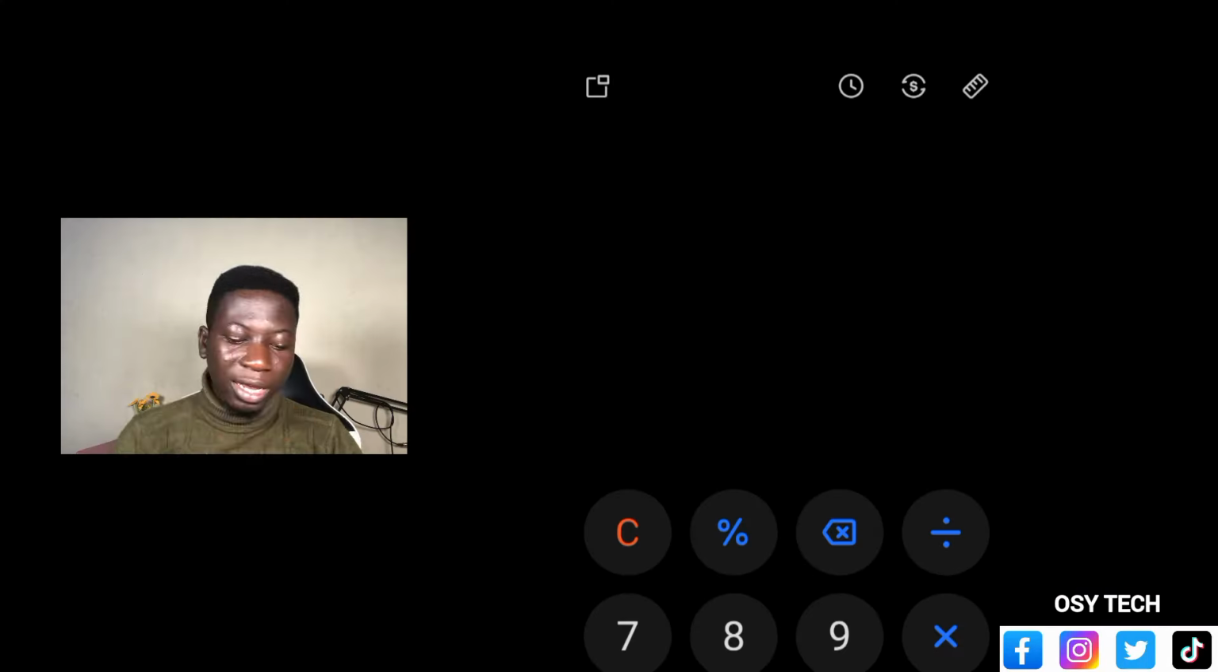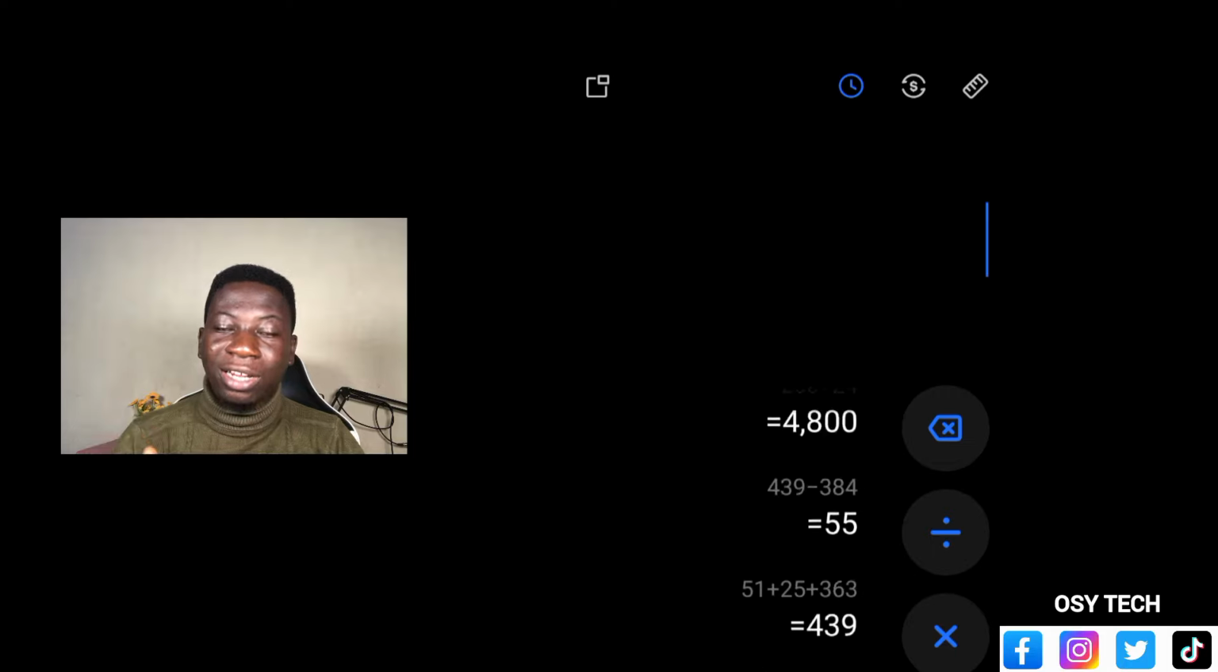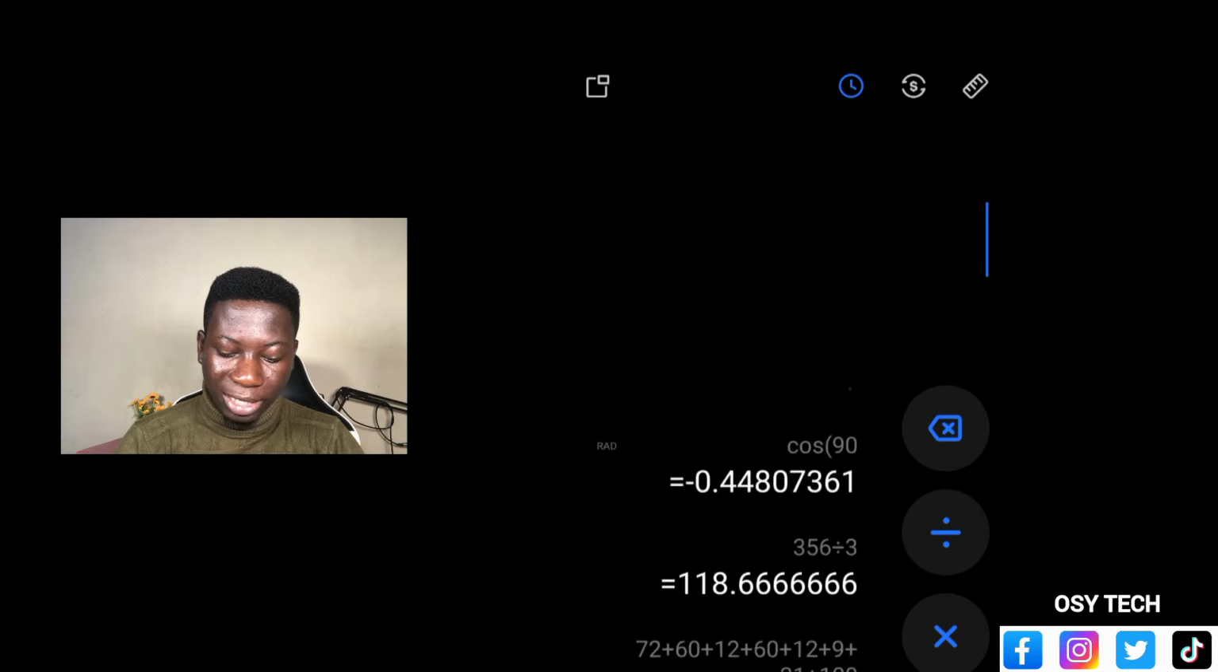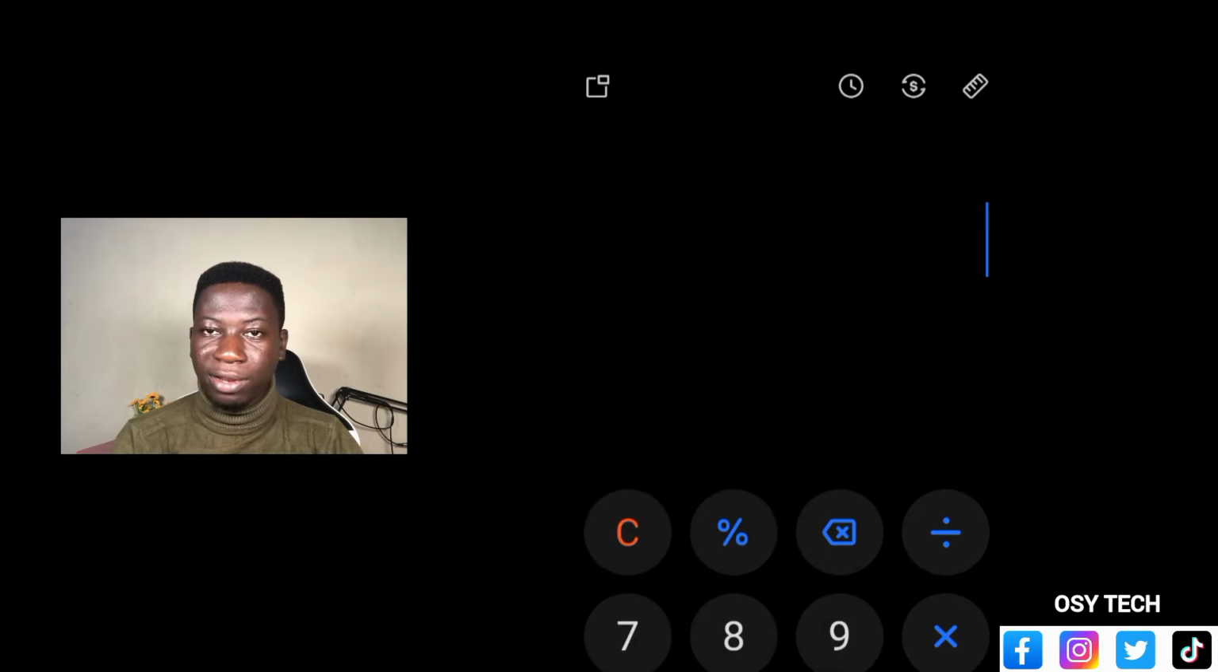So the second one, as you see on the screen right here, look at the top. At the top, we have something like a clock. Just tap on it. When you tap on it, it will give you the recent history of your calculations right there. When I checked, I counted up to 100 and then I stopped, but it was so much. So that's one thing for you to know, your past calculations.